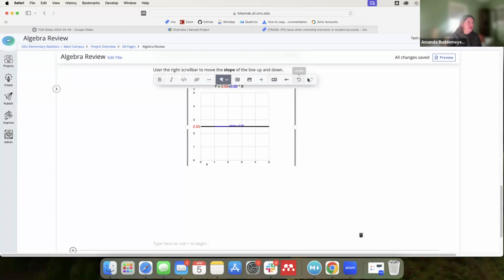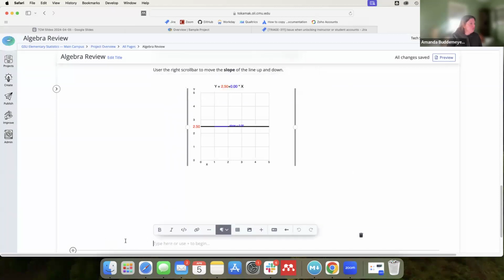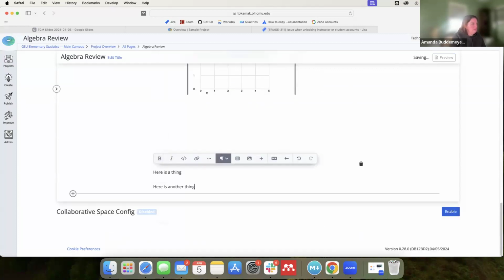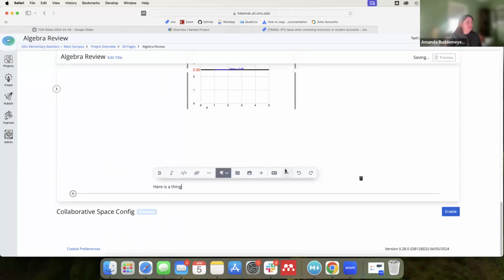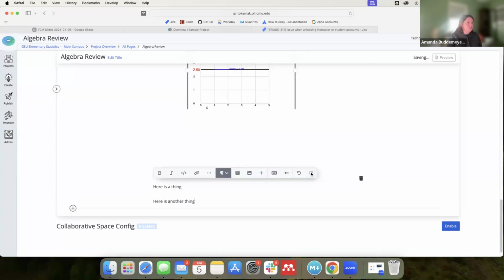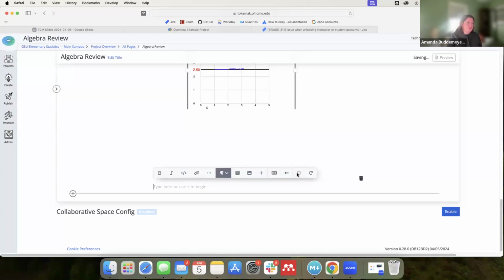Another feature that we added is the undo and redo. So you can see right now the redo is grayed out and the undo is not. If I click undo, I actually don't know what it's changing. So let me type something here. Here is a thing, here is another thing. If I hit undo now, I can undo the last thing I did. You'll see that redo repopulated, so I can keep hitting that to redo things that I undid. I think that's just a nice usability feature if you accidentally type something or accidentally remove something.